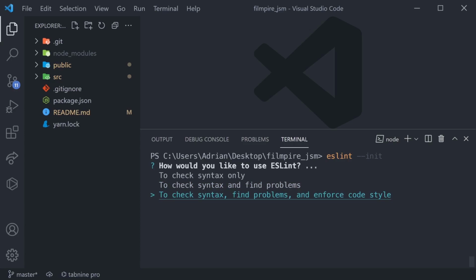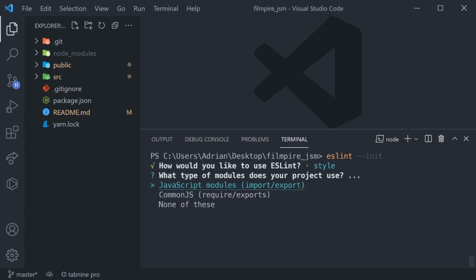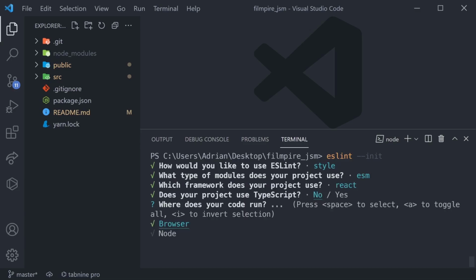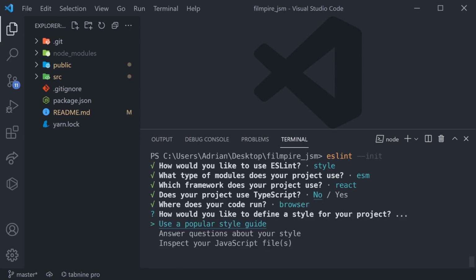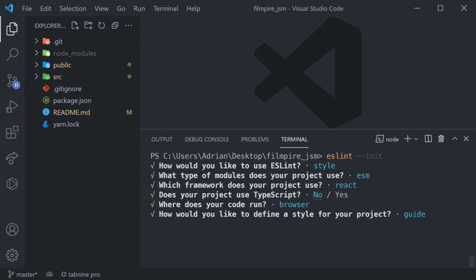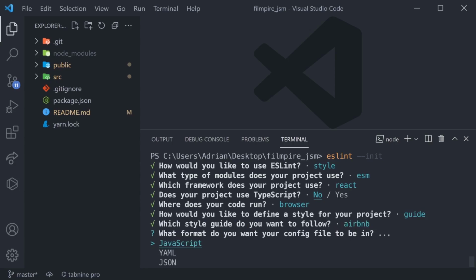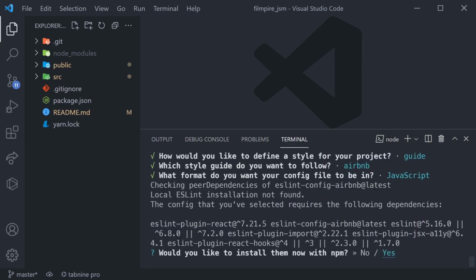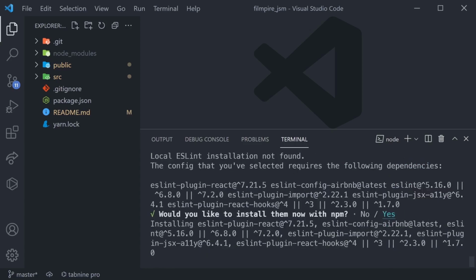We want to use ESLint to check syntax, find problems, and enforce code style. We will be using JavaScript modules, import, export. We are using React in this project. There is going to be no TypeScript, and we'll be running the code in the browser. We want to use a popular style guide, more specifically the Airbnb one. And finally, we want to use JavaScript for the config file, and it asks if you want to install the dependencies. Of course, our answer is going to be yes.